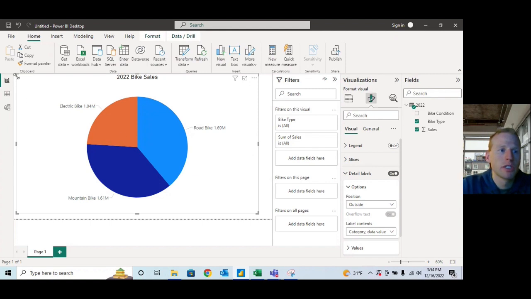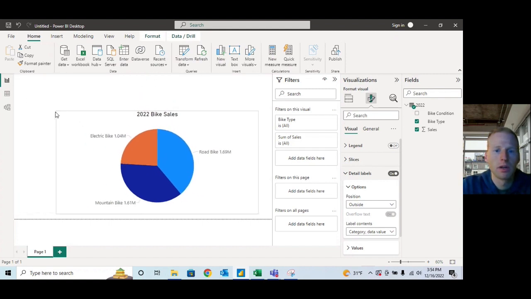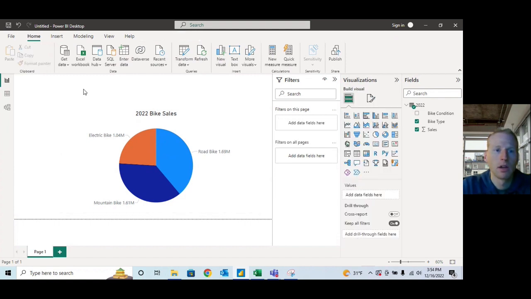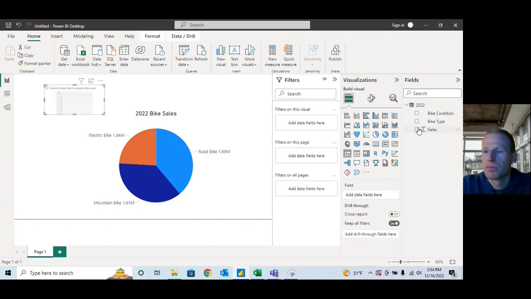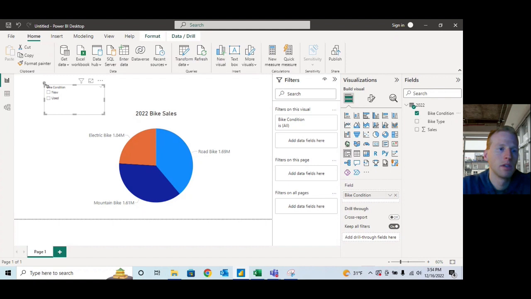And now maybe we want to show a slicer, so make this a little bit smaller. It's selected right now, you can tell because the border is highlighted. I'm just going to click off of that onto the canvas, the white space in the background, and I'm going to create a slicer. This is going to be a very simple slicer. I'm just going to take the bike condition and drag that into the field section. Alright, so now we can filter between new and used bikes.